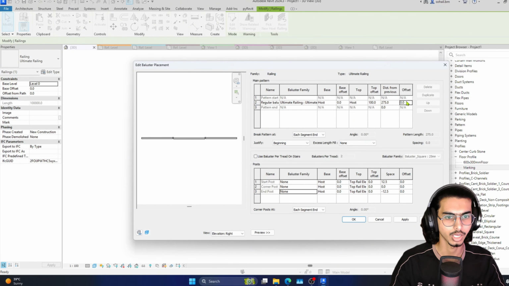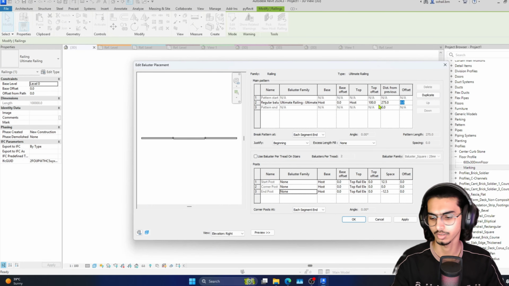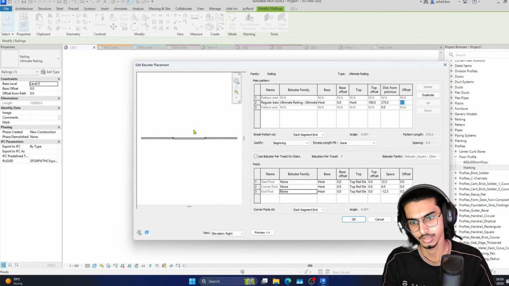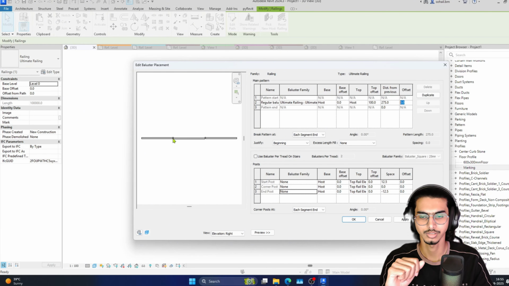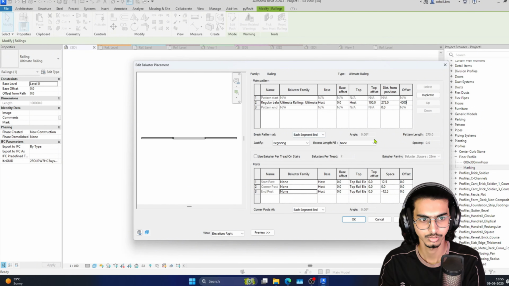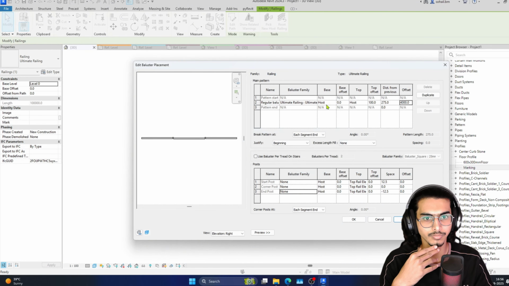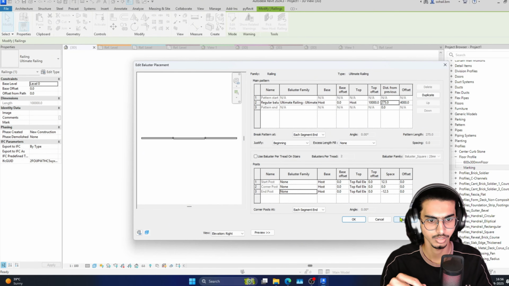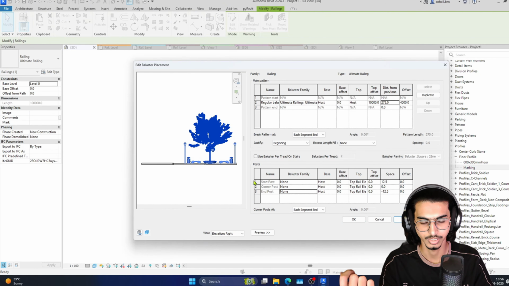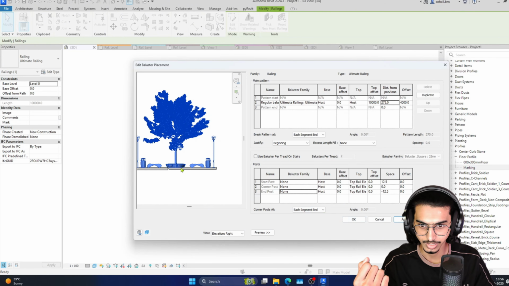So this is done. Now I will give the offset. Here is your center and here is 3000. This is 150 and I want after that till here. So 3150, I will give it an offset of 4000, and apply. Base offset I will give 1000. Something like this, and apply. Now it is created.